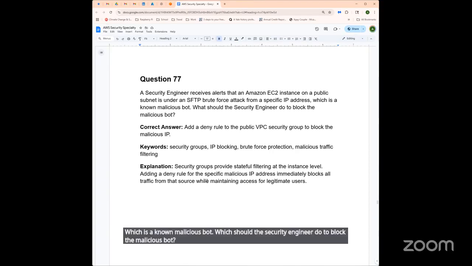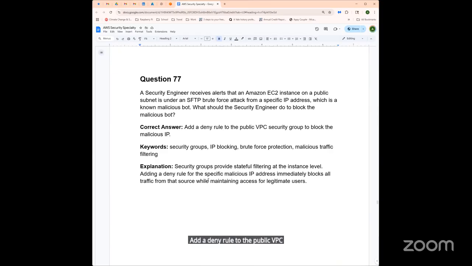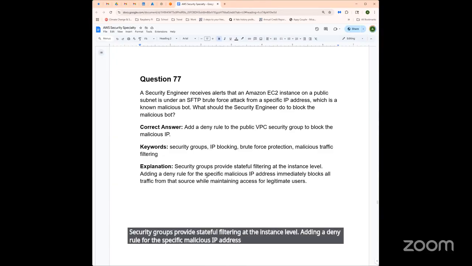Add a deny rule to the public VPC security group to block the malicious IP. Security groups provide stateful filtering at the instance level. Adding a deny rule for the specific malicious IP address immediately blocks all traffic from that source while maintaining access for legitimate users.